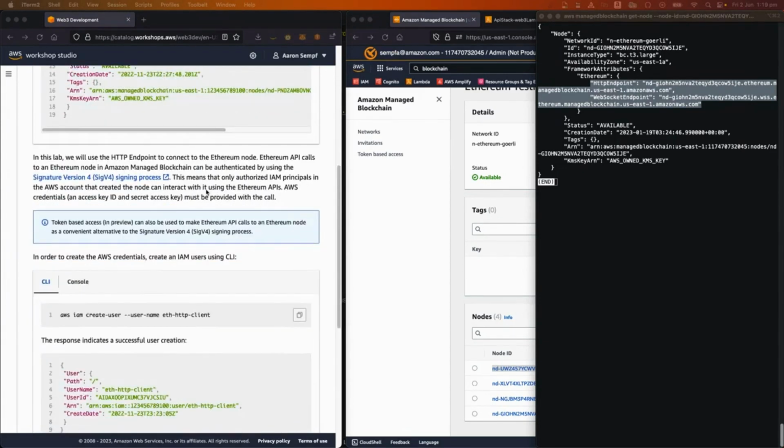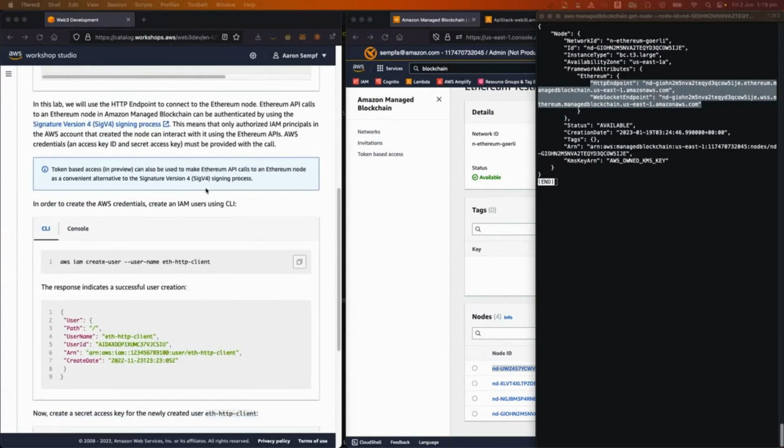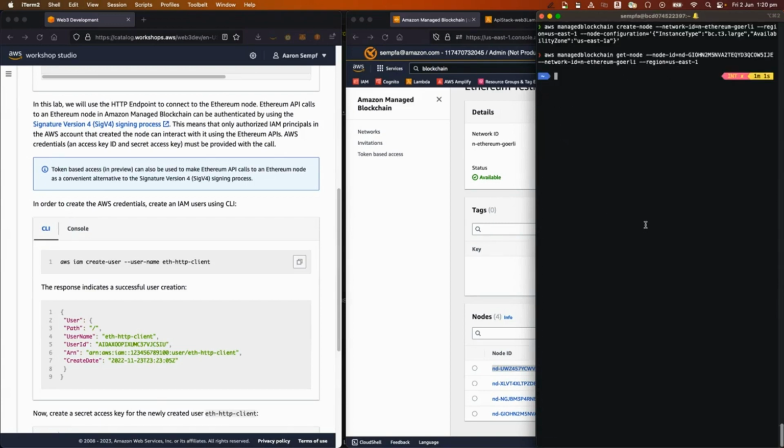And in terms of communicating with the node, there's a couple of different methods. The way that we've chosen to do it is using the SIG-v4 signing process. So we're going to create a Lambda which captures the request and does a SIG-v4 signature to allow the communication between the Lambda and the AMB node. But before we do that, we actually need to set up the authentication.